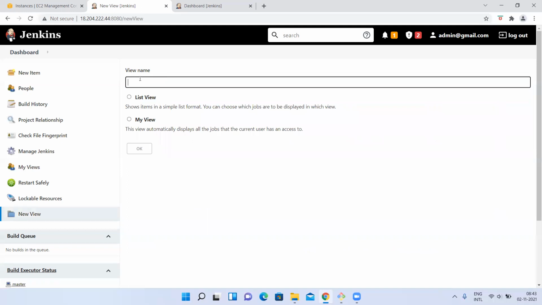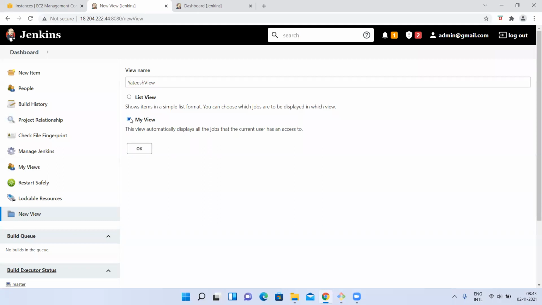Next, you can name the view, something like "Yatish view". Then select "My jobs". If you select my jobs, what will happen is, the person who has logged in, as an admin, I created a few jobs. All the jobs, I think, I created as admin.